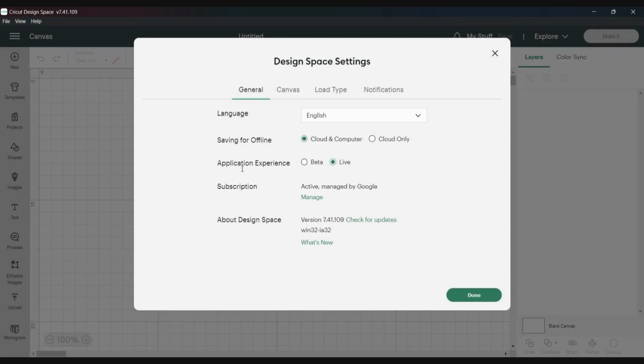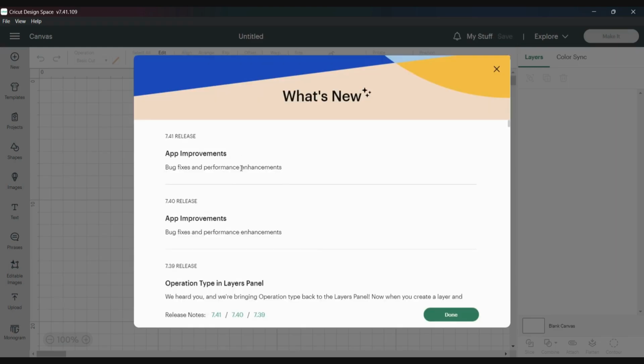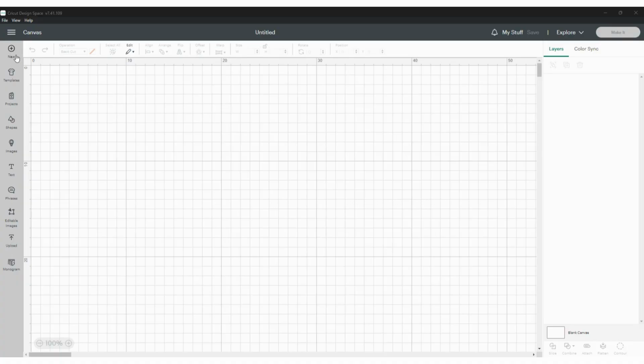There's also the Design Space settings where you can choose the application experience. For example, the beta. You can look at a beta version or the live version of Cricut Design Space. You can also see what's new. For new, just would open a new canvas.